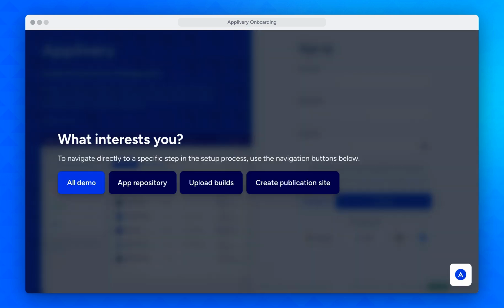To streamline your experience, we've divided this demo into sections, allowing you to jump directly to topics of interest. Please select the desired topic using the buttons below.